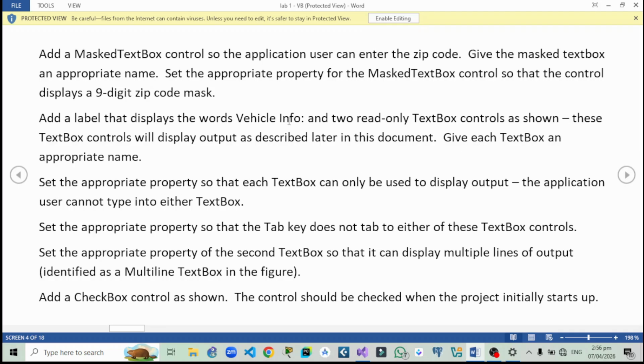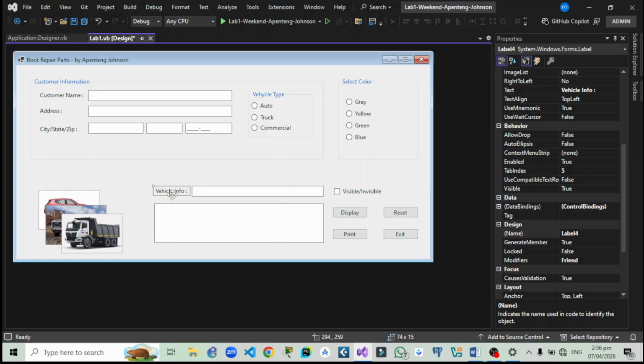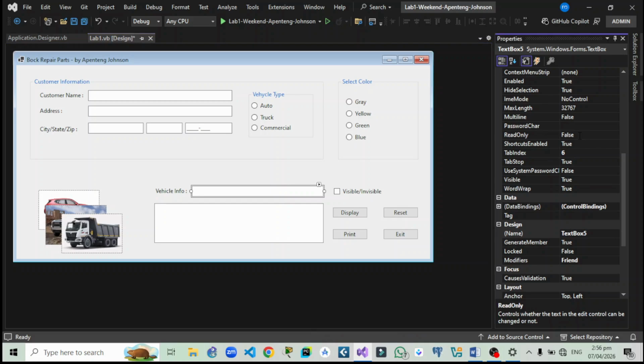So a label that shows vehicle info and 2 read-only text box controls. I see the label here, vehicle info, and these are the 2 text box controls. So I click on this one. It says it should be read only, so I'll come to the properties and change read only from false to true. Click on the second one, come to read only, change from false to true.